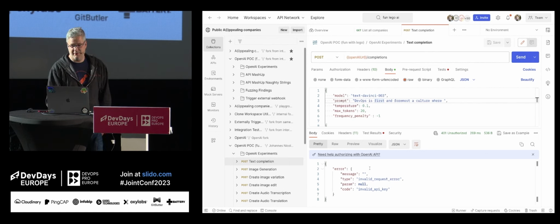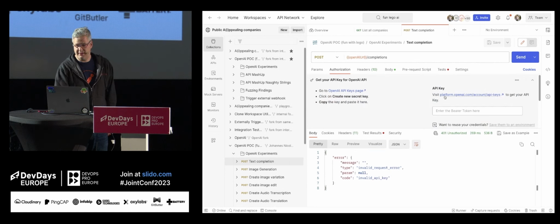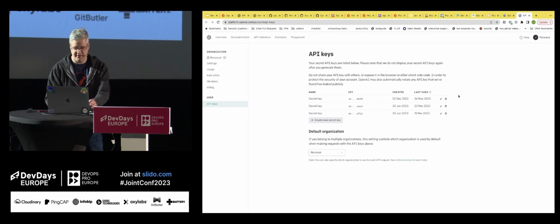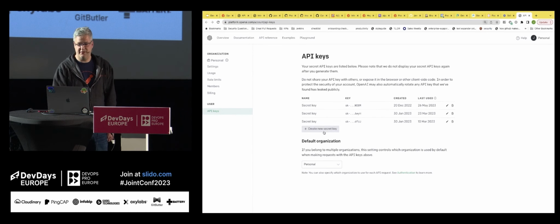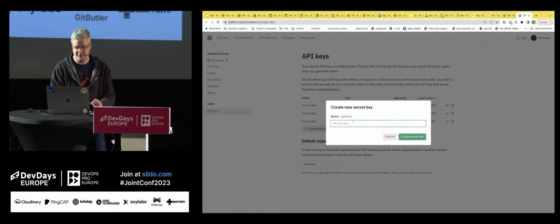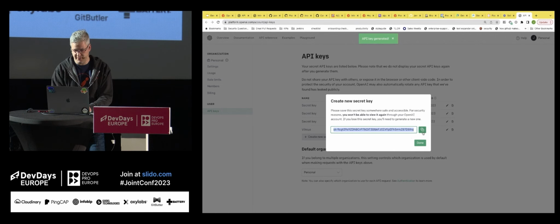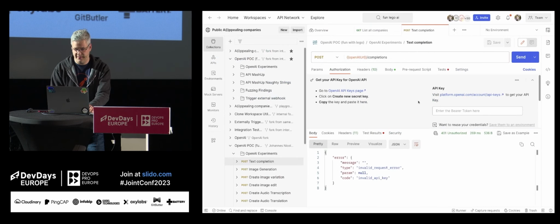Fortunately, for any API now on Postman, the inventors of this API can specify credential helpers, right? You see this "need help authorize with OpenAI", and this directs you to the part of OpenAI where you can just get one of those API keys, right? So by default, you get $18 for free when you wanted to try out OpenAI in your own programs. I'm just creating an API key right now called Vilnius.